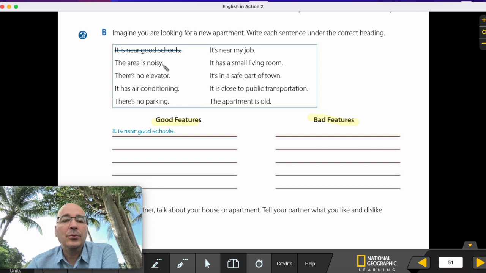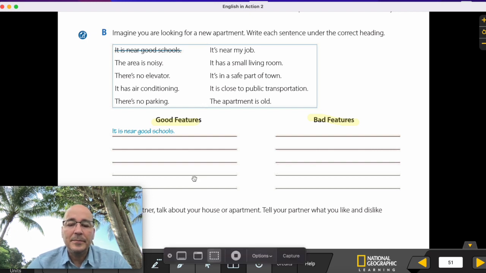Now, you're going to write these sentences under the right heading. Are these good things or bad things? For example, it's near good schools. It's usually nice, right? So you say it is near good schools. Now, pause the video now, and we'll check the answers. Do the activity, and then when we get back, we'll check the answers. And here we go again.